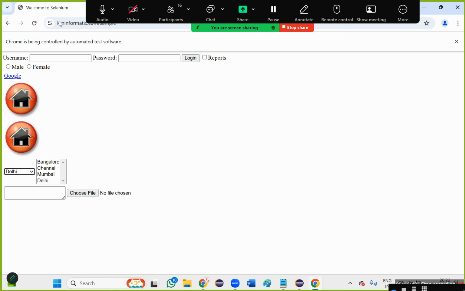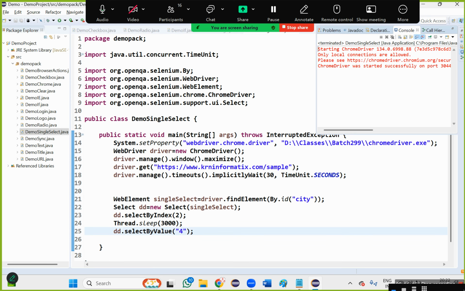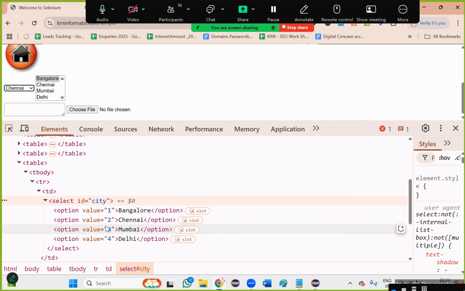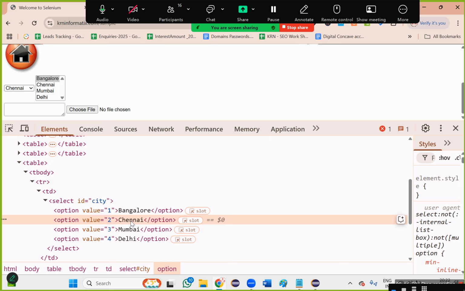And this is all about Mumbai and Delhi. Next, I need to select an option called Chennai by using value. How to select an option called Chennai by using value?